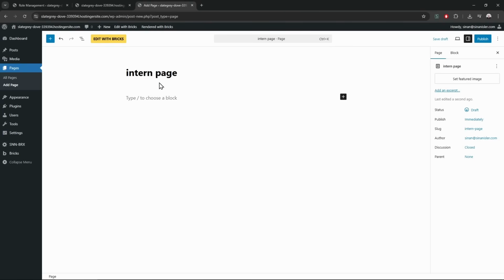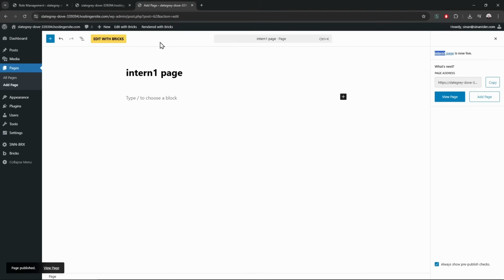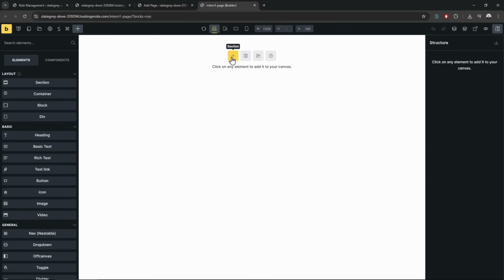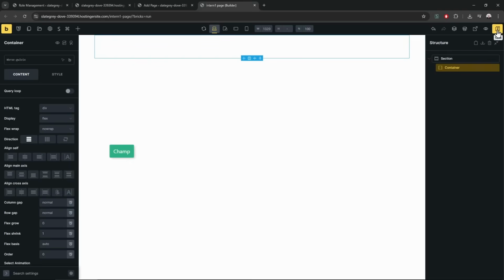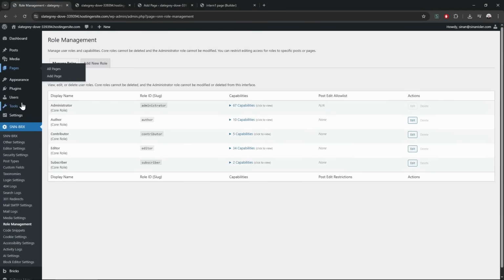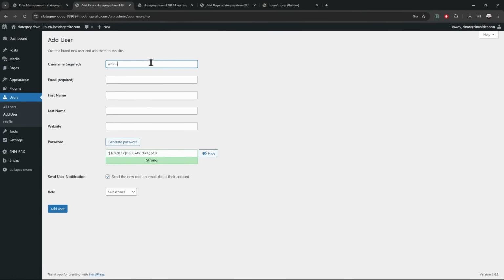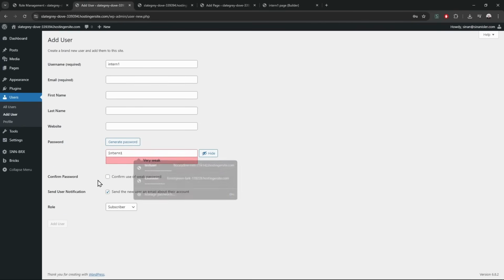Let's call it intern one page. So let's imagine there is a page like this, and then we just want to give only this page editing capability and Bricks Builder capability. Okay, so how do we do that? Of course we create a user first, and let's call it intern one. I'm gonna keep it so simple.